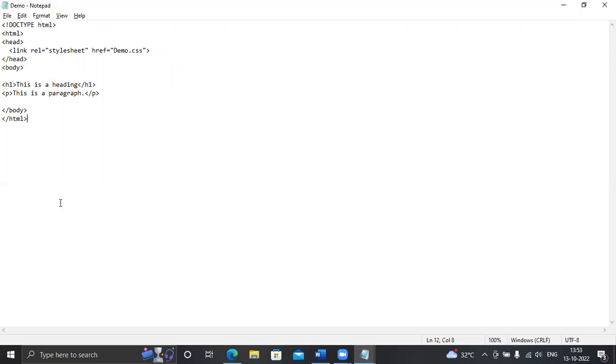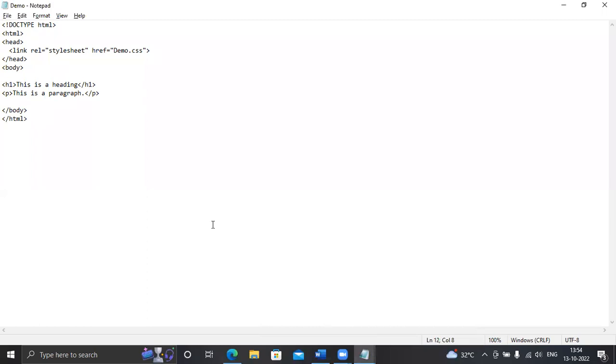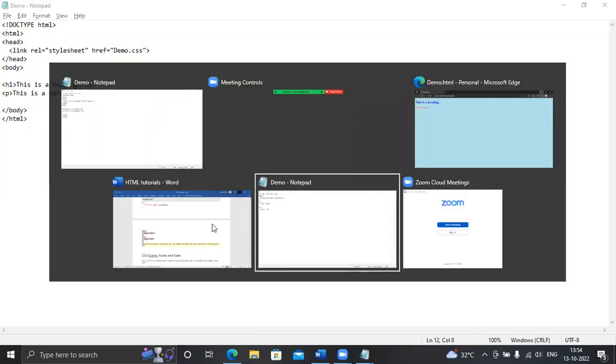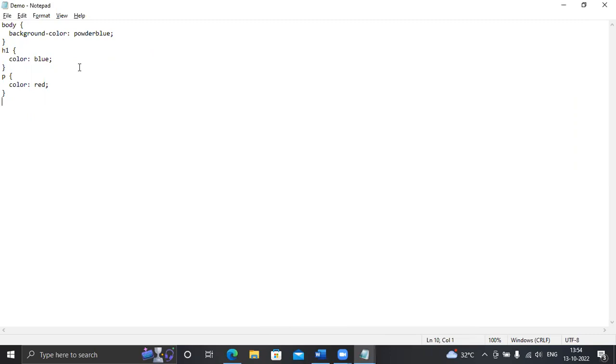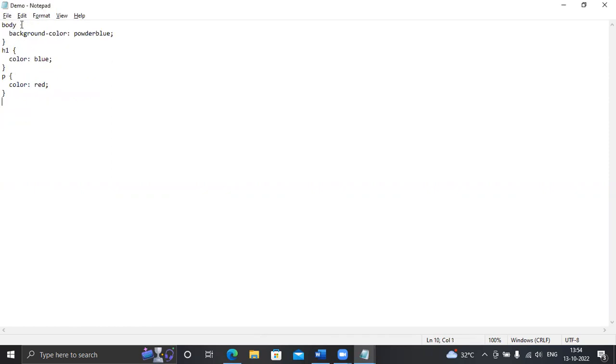And now when we are opening the page, what have we done in the CSS part? We have done the HTML part, and we have done the CSS part separately. In the CSS part, you mention the body tag with curly braces open and close, and within that block the background color powder blue, h1 color blue, and paragraph color red.